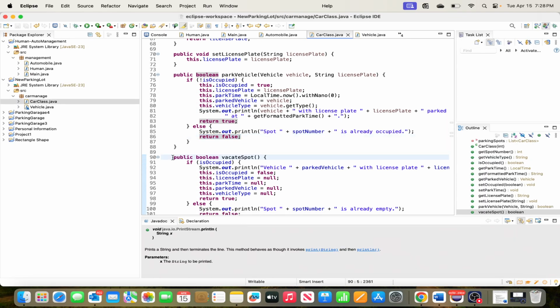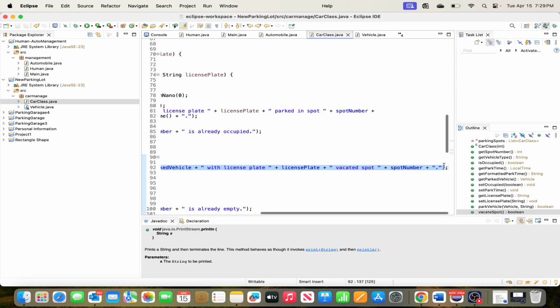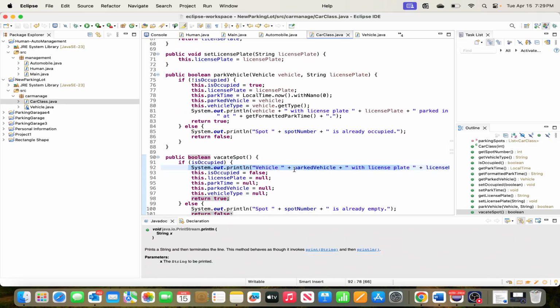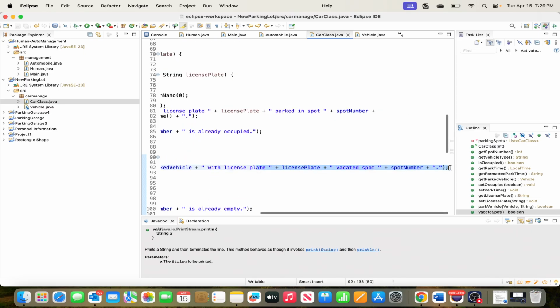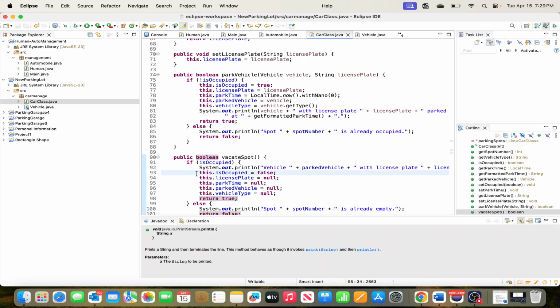And then this is for the vacated state of a spot. Vacation, oh boy. So it'll say if this is occupied, the system will print out the vehicle with that license plate has vacated the spot, and then the spot number. So vehicle plus parked vehicle with the license plate, and then plus the spot number will print out to the system. So this line is, if it's occupied, it'll equal false.